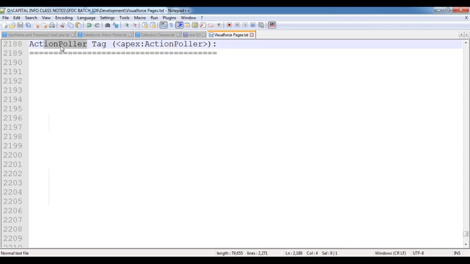It may be 5 seconds, 10 seconds, 20 seconds, 1 minute, 2 minutes, whatever operations you want to perform, we can specify those actions with the help of the action poller tag. The action poller tag executes the specified event based on the specified time interval. For every specific time interval, it executes those actions internally.